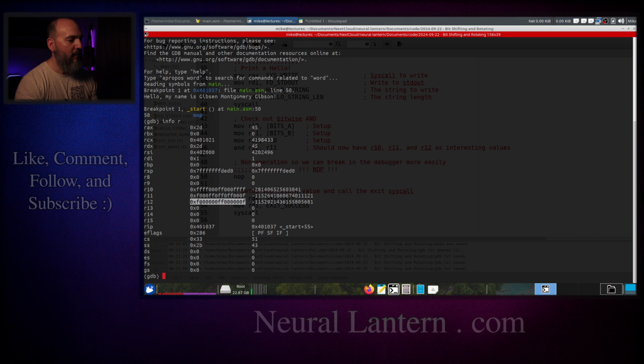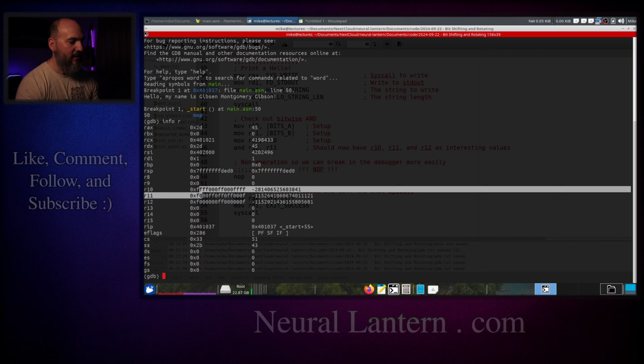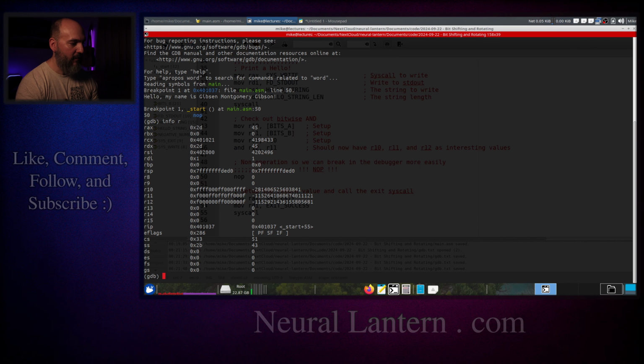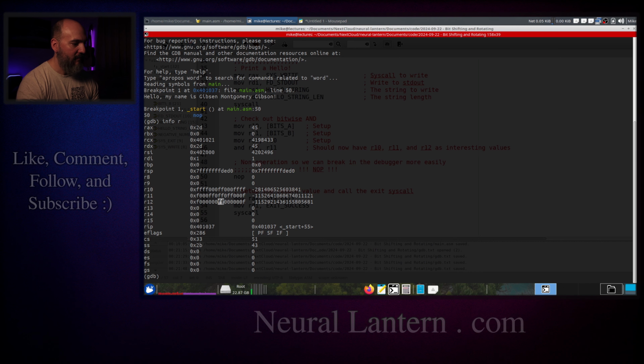Notice how R12 only has an F where there was an F in both of the patterns up above. So FF means F, F0 means 0, F0 means 0, and so forth. 0F means 0. So only where you see two Fs will you see an F in the final target pattern. So that's a logical AND and that's how you do it in YASM assembly.